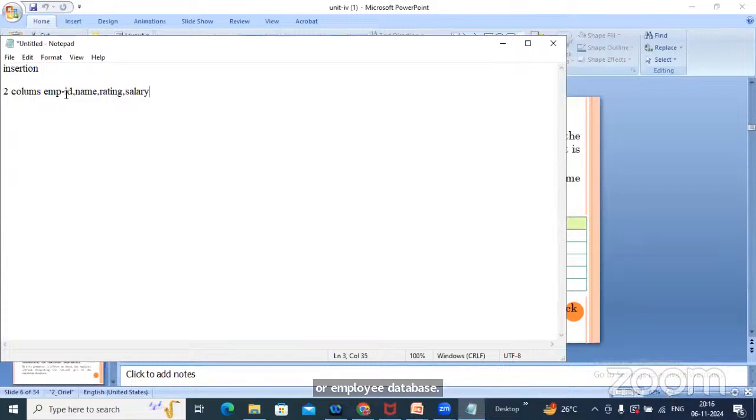Suppose this employee table consists of rating and salary. Based on rating, salary is going to be fixed. Like based on your marks, the percentage is calculated, right? So based on rating, salary is fixed in an employee table. Suppose an employee with rating 8 has a 50,000 salary. A rating 9 employee has 1 lakh salary. A rating 10 employee has a 2 lakh salary.